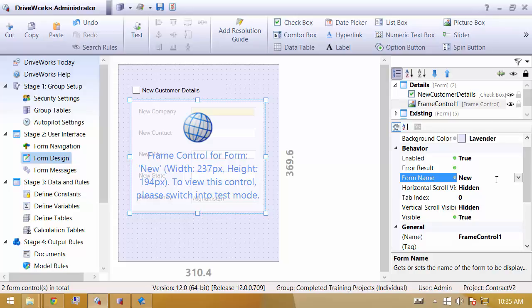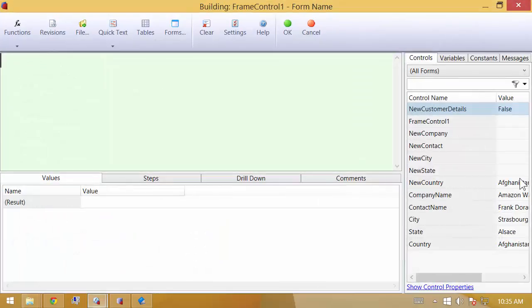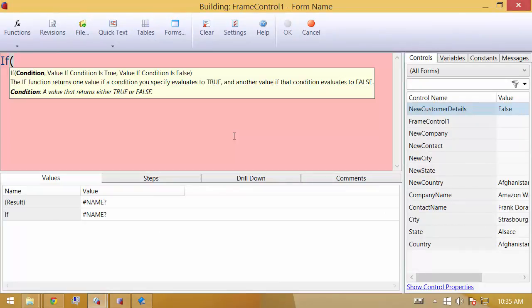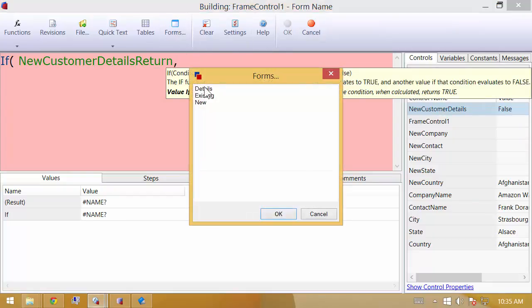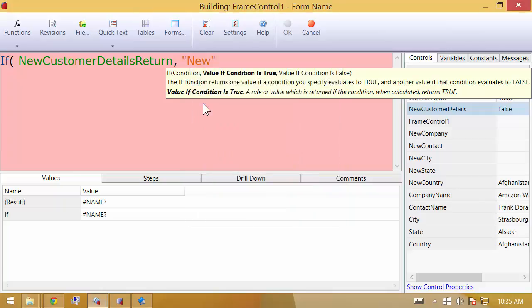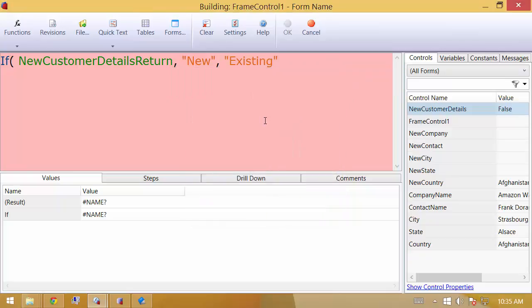But I don't want to hard code this frame to point to just one form. I need to build some logic in. So we will double click on the gray orb to make it dynamic. And now we can build a rule. I just want a simple if statement. So I'm going to type it to say if our new customer details checkbox is true, then I need to see the form called new. If it's false, I need to see the form called existing.